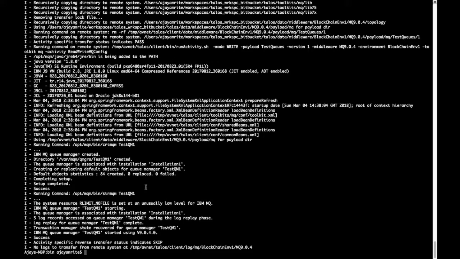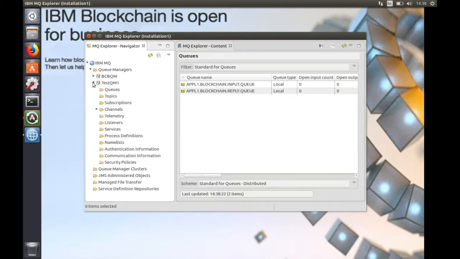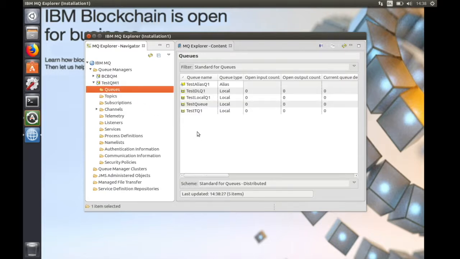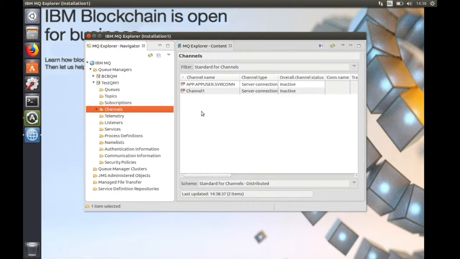Right, it's all done. Let's go to the other VM and look at that. You can see that test QM1 has now been created here. Let's look at the queues. All the queues that we had on the MQ 7.5 VM have now been created here. So are the listeners, and so are the channels.